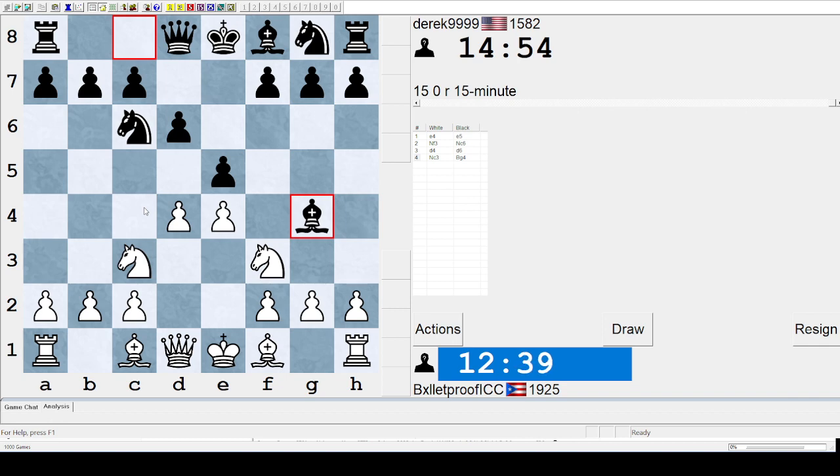Calculating. I could take on E5. Not really that big of a problem. I guess that's what I'm gonna do. I don't think letting the pawn sit there is a good idea. So it's nice to get back into that.